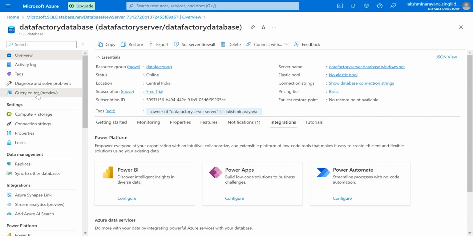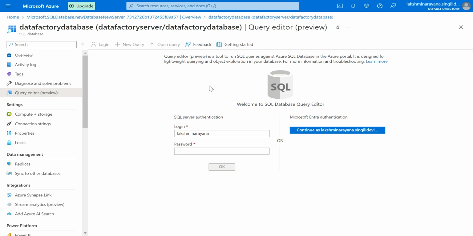Mainly for the Azure SQL database, click on the query editor. It's navigating to log into your database server. Okay, now the database server has the password I gave, right? I just want to enter the password.